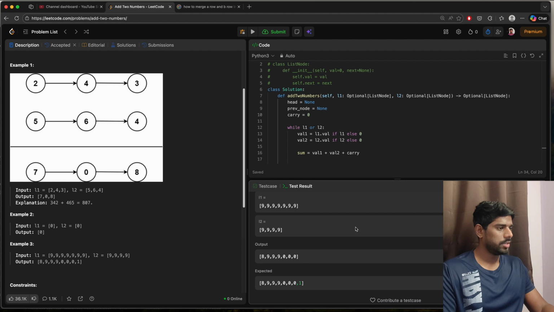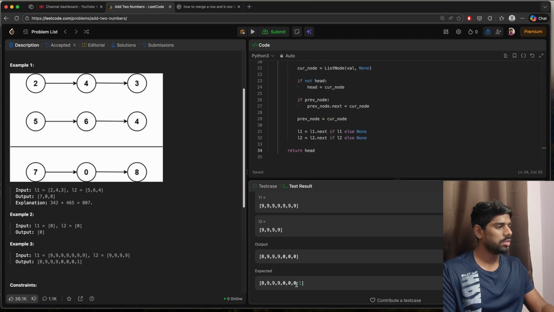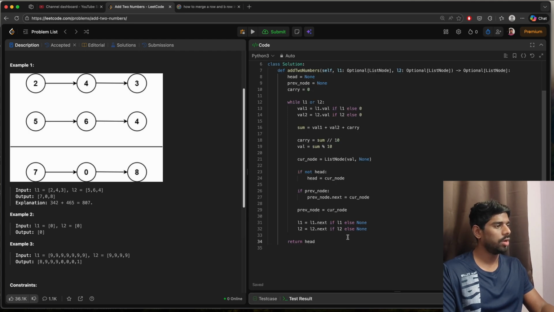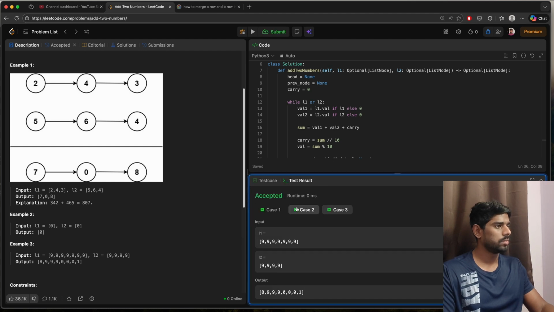It failed at case 3. The reason is we didn't create a final node. If the carry is not empty after the while loop, we need to create one node for that. So after the while loop, if we have a carry forward, let's create a new node with the carry as a value. Now this should work fine. Let's try. Yes, we got all three cases successful.